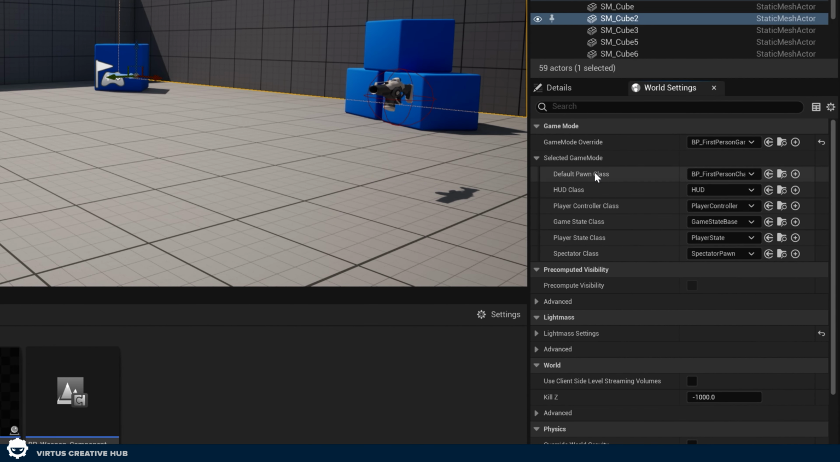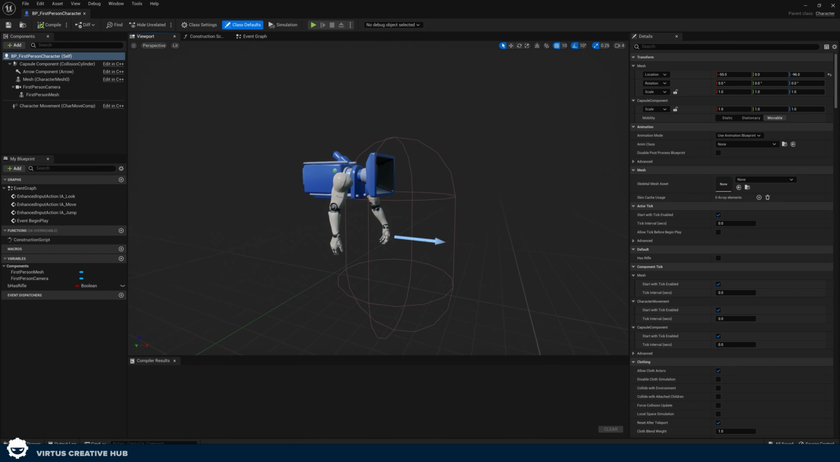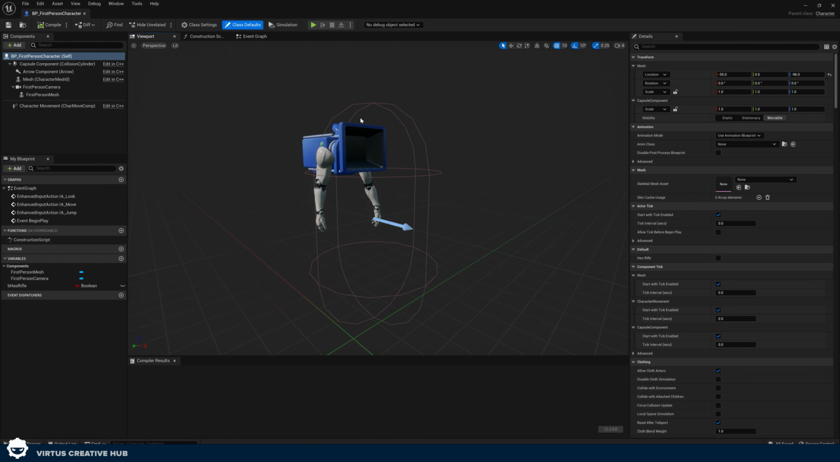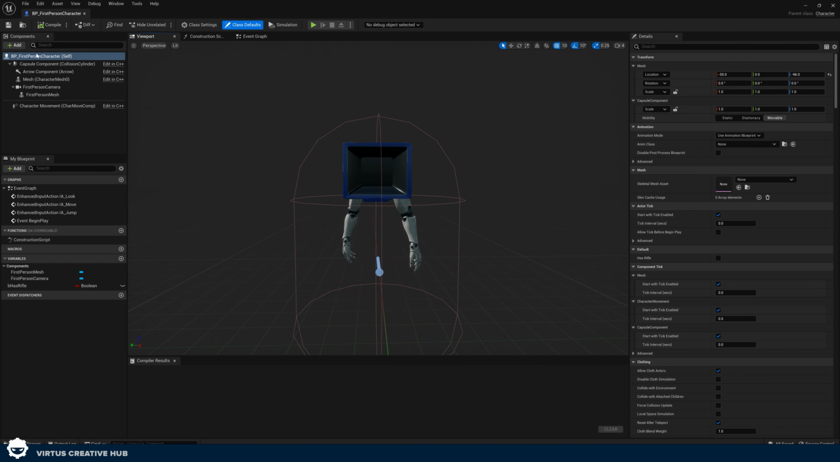It may ask you if you want to open up the full blueprint editor. Make sure you press yes on this. But what we have here now is, if we take a look at our viewport, you can see we have got all of the elements for our character. We have got the first person character, the first person camera, the arms, and in the event graph, we've got all the functionality for movement. This is what we're going to be adding to.